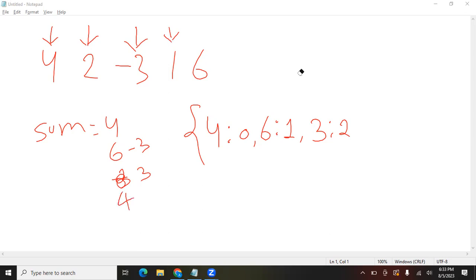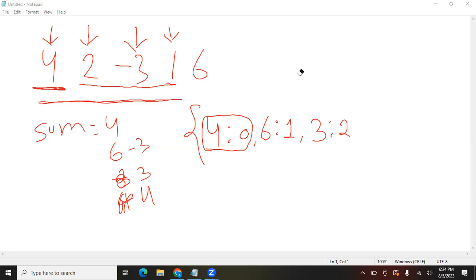Now we are going to check is 4 already available in our hash map. We can see that 4 is already available in the hash map. So what does that mean? The subarray up to this point has sum 4. The subarray up to this part also has sum 4. What does it mean? It means that the subarray from here to here has sum 0. So we have already found 4.